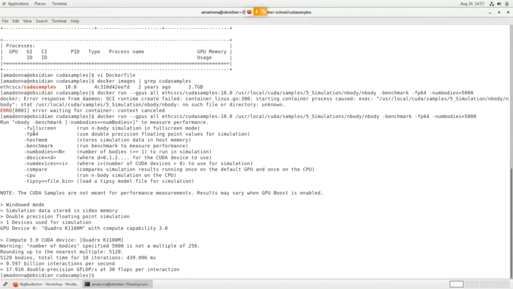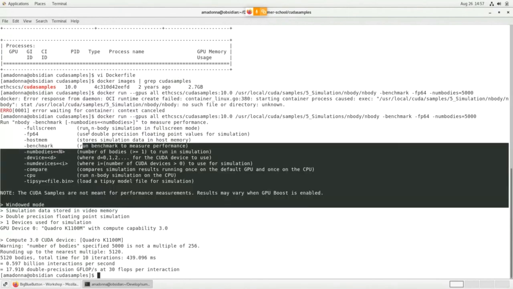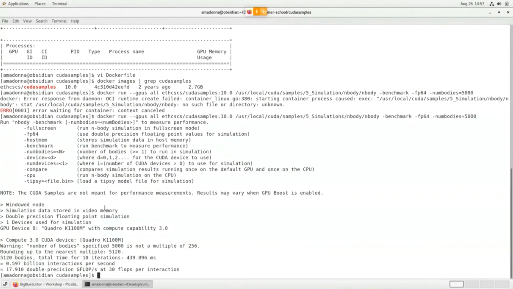And here's the program running, correctly detecting my Quadro GPU once again. And it is running at 17 gigaflops, just to give you an idea of the performance that I can get from this laptop. So this is CUDA application code running inside the container. It's not related to the driver.